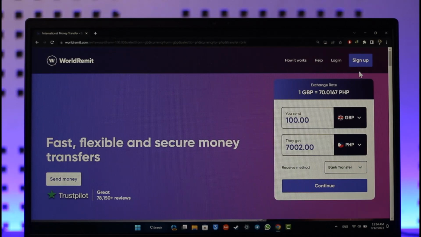If you look on the top right hand side, and you want to create or register on WorldRemit, here you will find a sign up button. Make sure to just go ahead and click on the sign up option from the top right hand side.